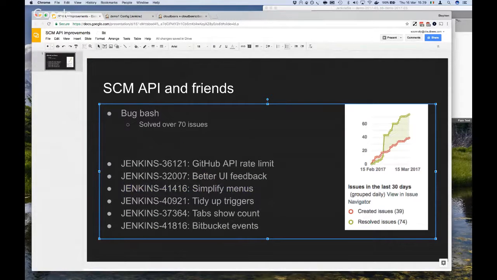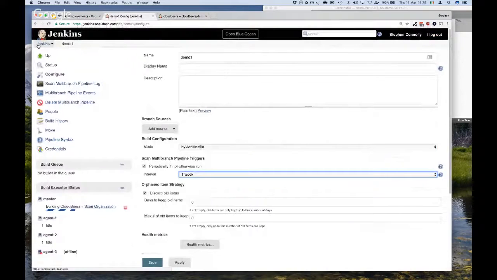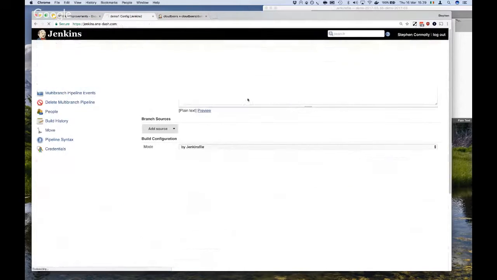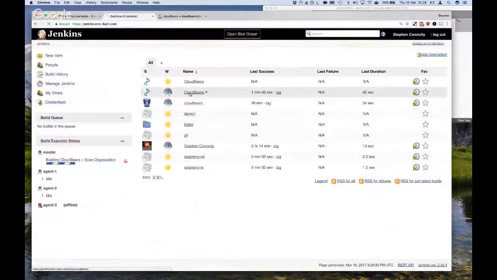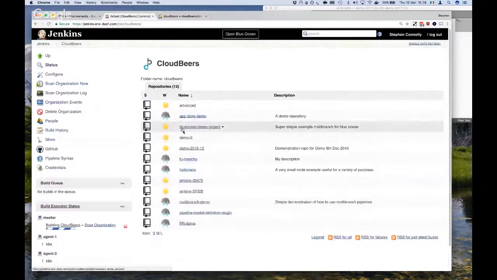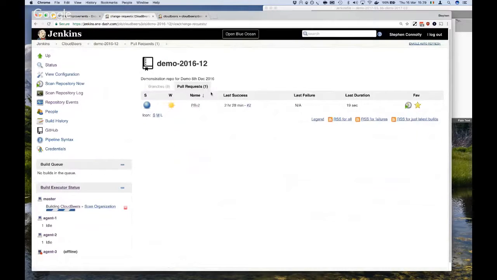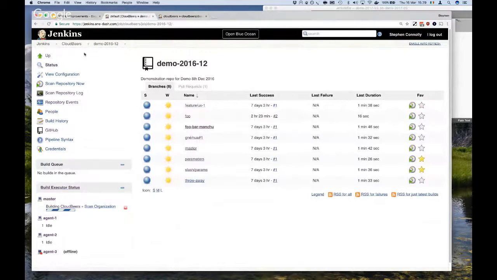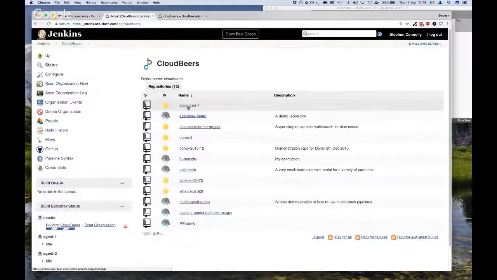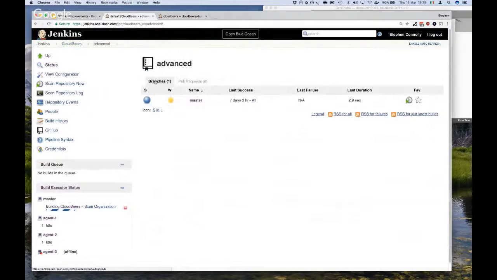Tabs show the count. You may have noticed this when Jesse was doing his demo. If I go in here, we now have 12 for the number of repositories. When I go into this folder here, I now have 8 for the number of branches and 1 for the number of pull requests. Whereas if I go into another one, like advanced, pull requests 0, branches 1. It can be hard to know whether there's anything in the pull requests or how many branches you have and this sort of stuff.